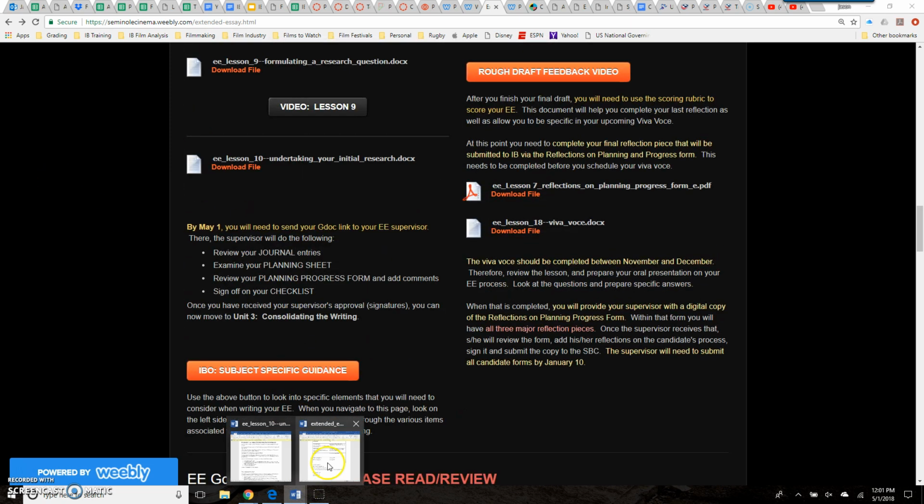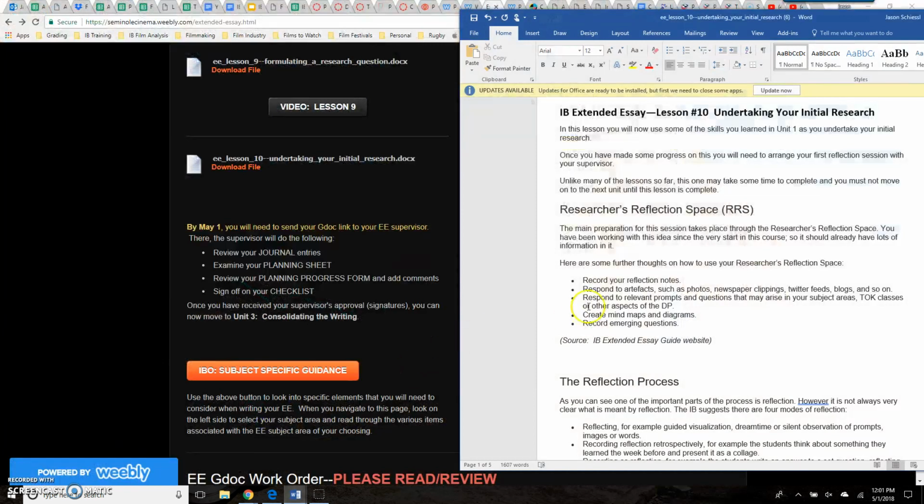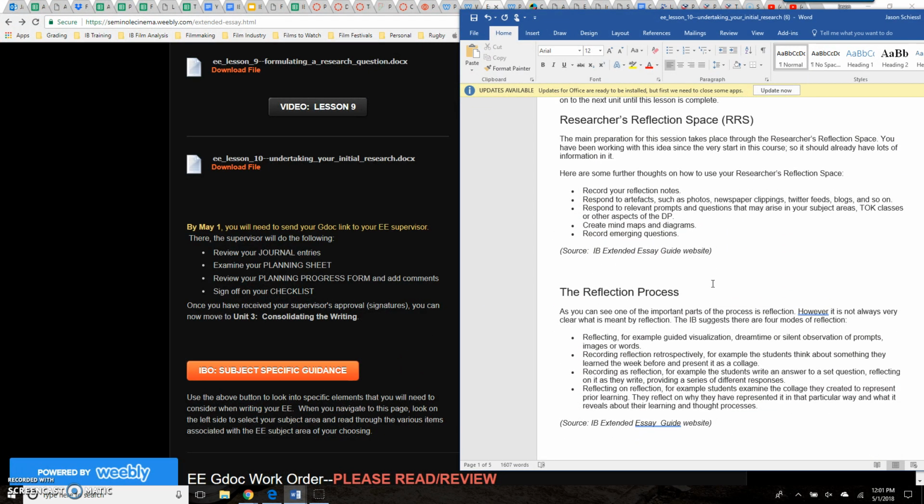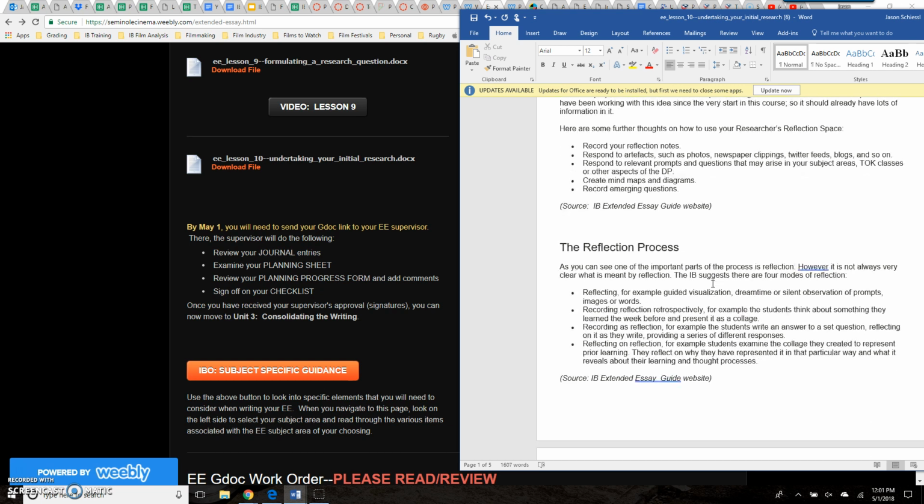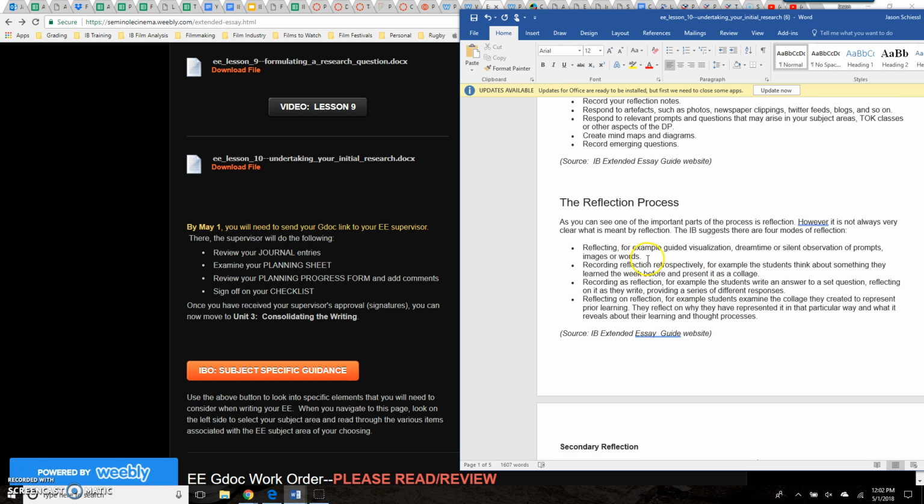Going back to the reflection, which is pretty much going to be done at the end of lesson 10. All right, you are reflecting on how you've gone through the process so far. You're recording your reflection, which has been done in all of the journal entries that are in big bold letters with yellow highlight at the end of each lesson.